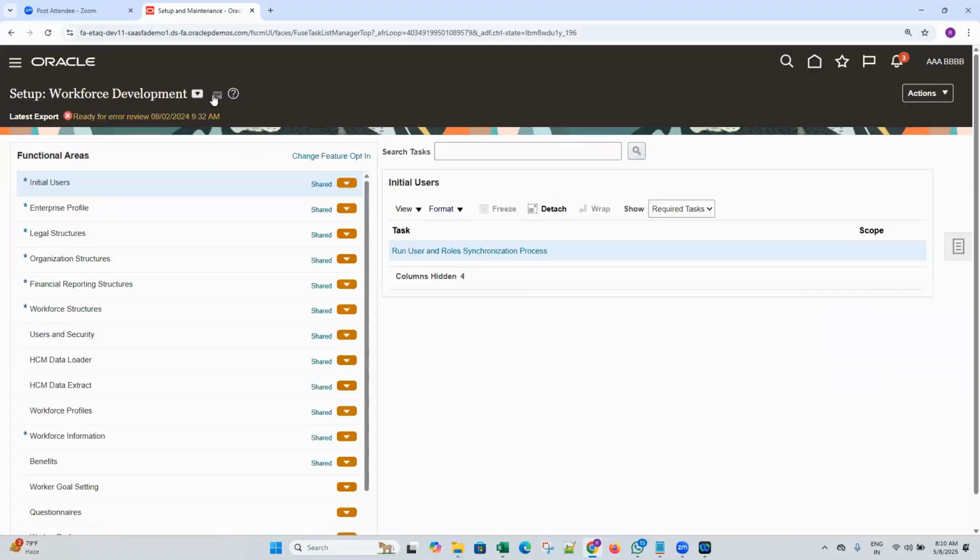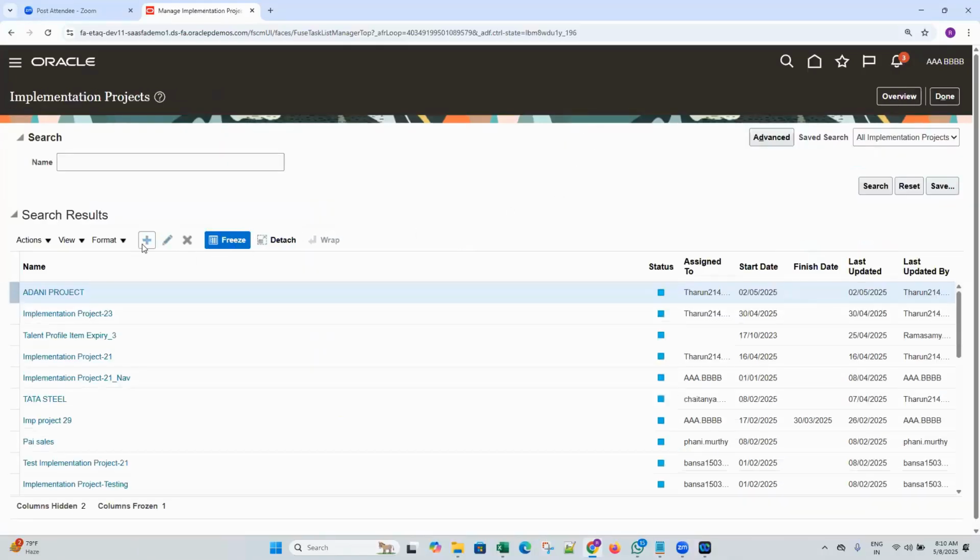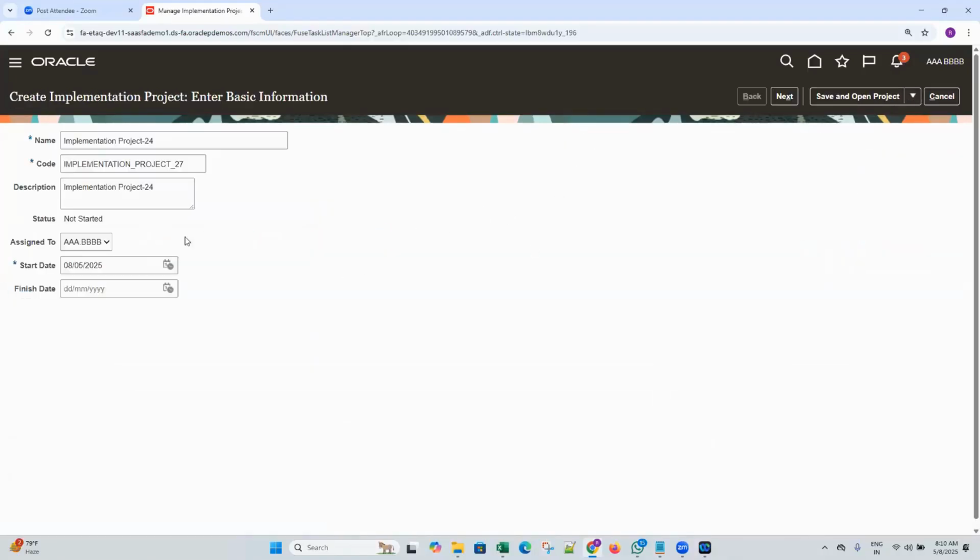Raghu, why did you explain these offerings and everything? What is the use of this? Okay, I will explain. We have a concept called implementation of projects. Click on manage implementation of projects. Click on plus. Over here, you can create a project. What is a project?